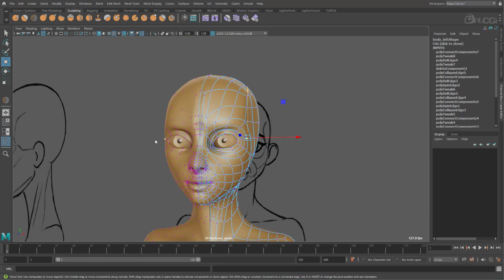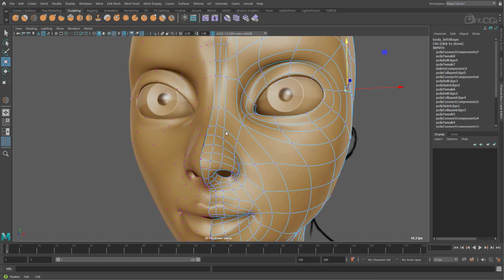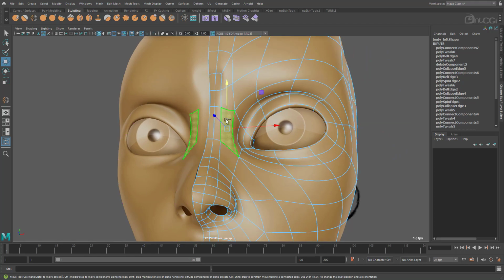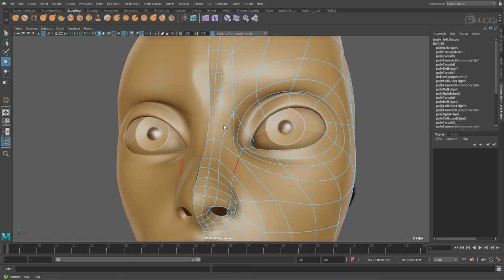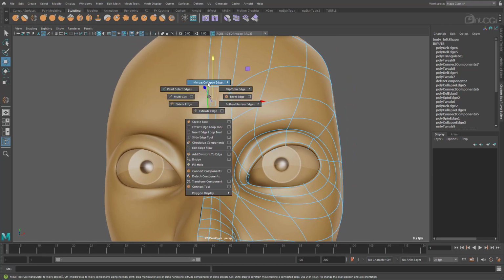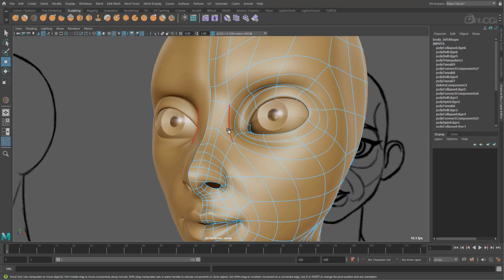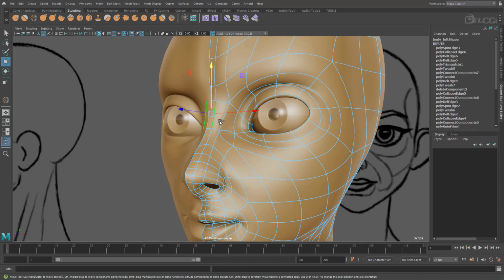I don't like the brow here, so let's rework it to get a better edge flow. Triangulate here, and delete these. So we still have a triangle. I could flip it, and then run a new loop over the bridge of the nose.